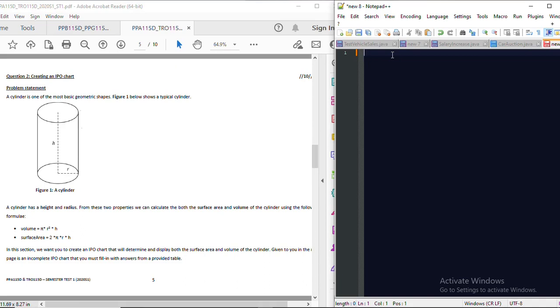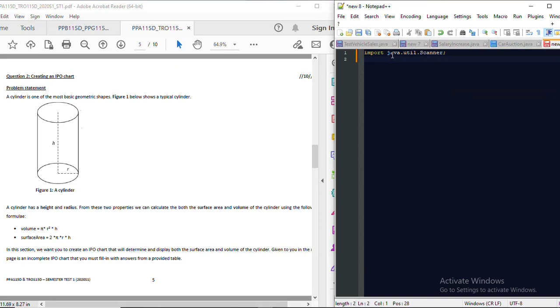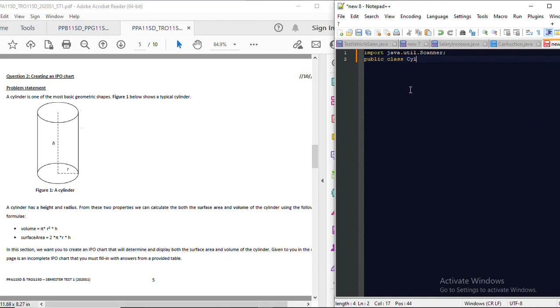Since we're going to ask the user to enter something, we have to import the Scanner method. Import java.util.Scanner. That's how you import the Java Scanner class, guys. Then give it a name: public class. What name can we give it? Let's call it Cylinder. You can name it anything you want, but it must correspond with whatever you're doing. The spelling.